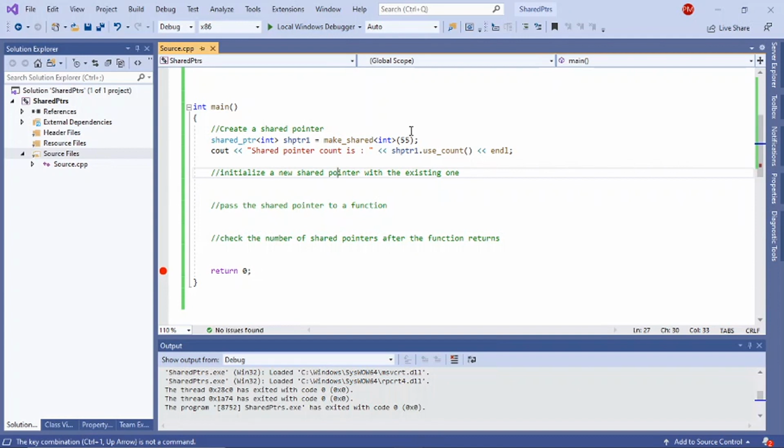It's up to the compiler how this is internally implemented. Some compilers might use reference counting, and it's completely implementation dependent. So let's look at how we initialize a shared pointer.